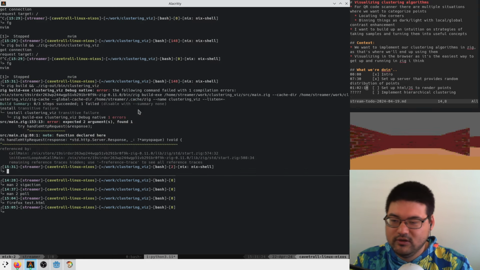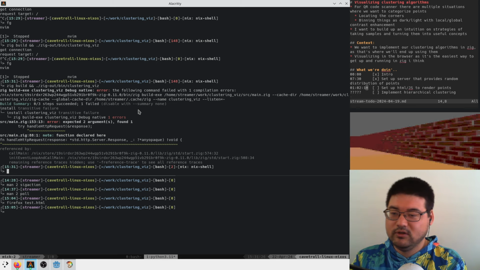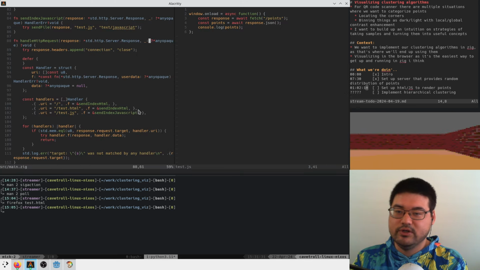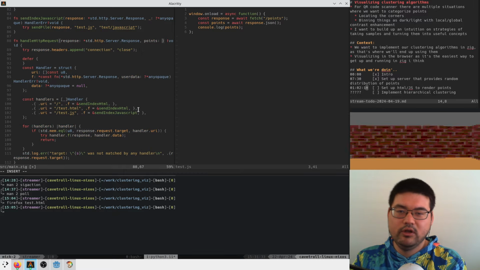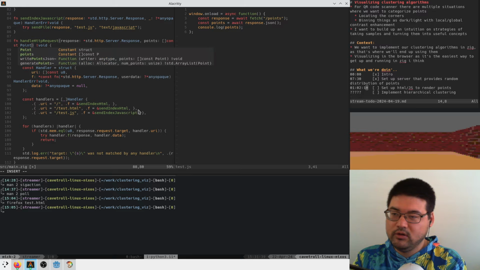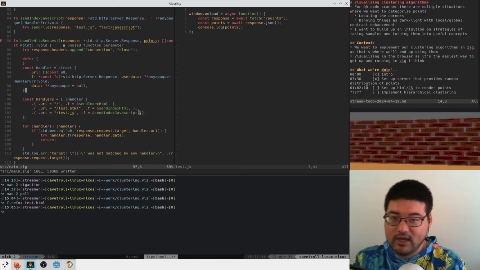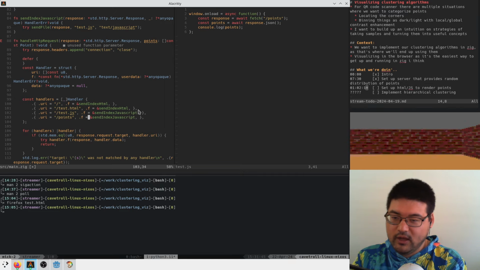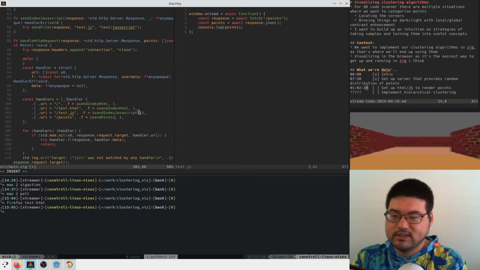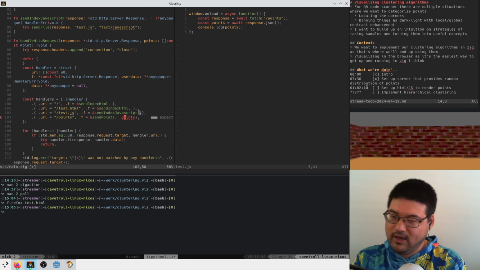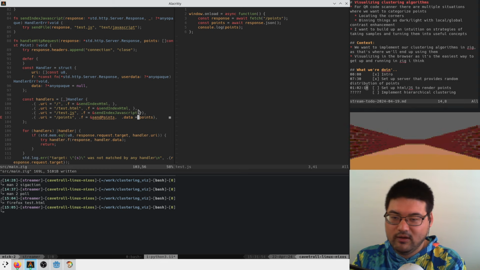Does that build? Close. So our handle HTTP request is going to take in our points, which is a slice of points, right? And then we can say, hey, we have a function that's going to be handled at the points API, and it's going to be send points, and we're going to pass in our points. Yeah. I think that makes sense.